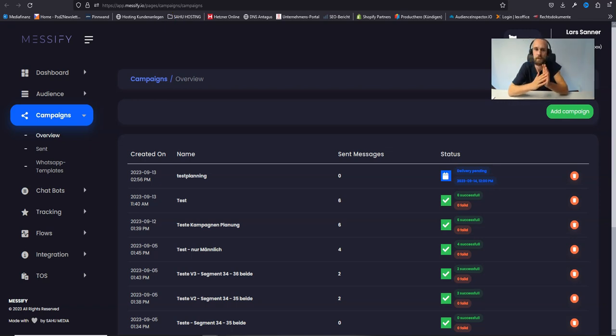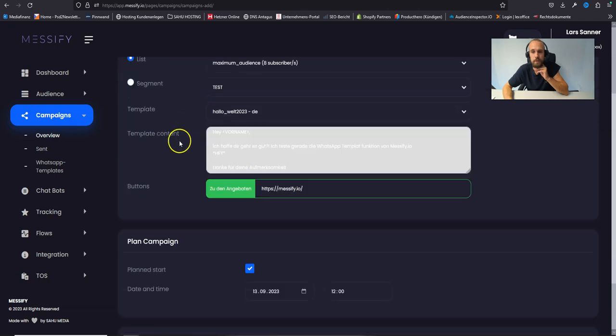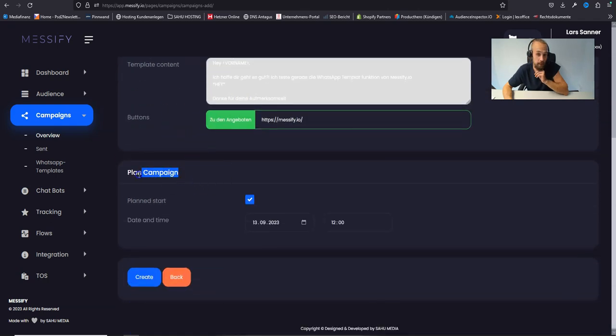Today I will show you a new feature on Messify. It's the planning for campaigns. It's a really important feature. It's really easy to use. You need to go to Add Campaign, and after that you will see this window here. And if you fill out the basic information and scroll down, you can plan campaigns. Really easy. The important thing is you need to check this, and then you can plan your campaign.